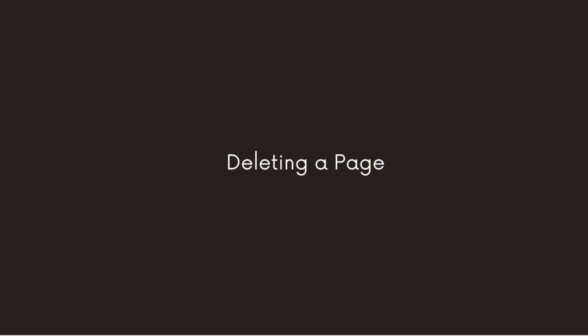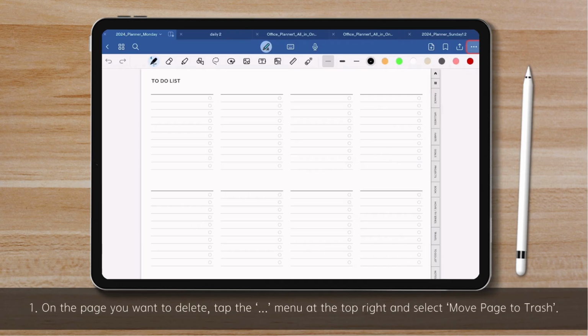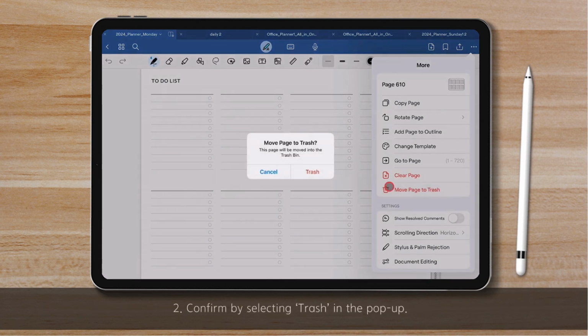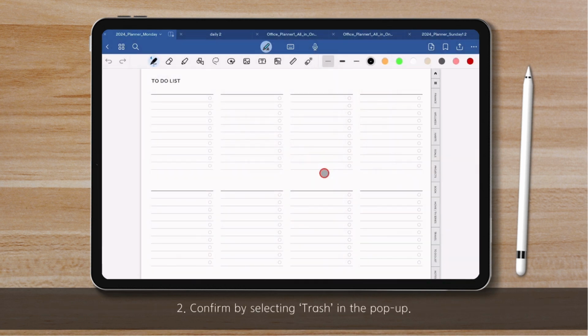Part 9. Deleting a page. 1. On the page you want to delete, tap the three dots menu at the top right and select Move Page to Trash. 2. Confirm by selecting Trash in the pop-up.